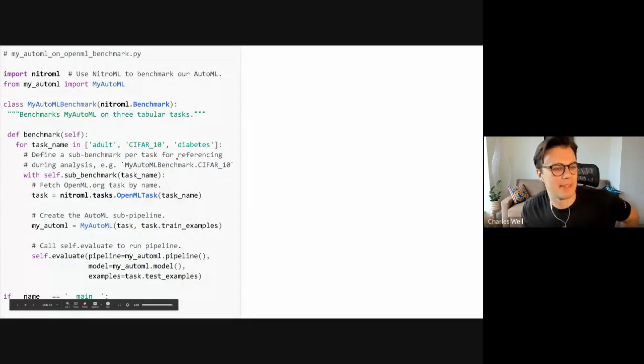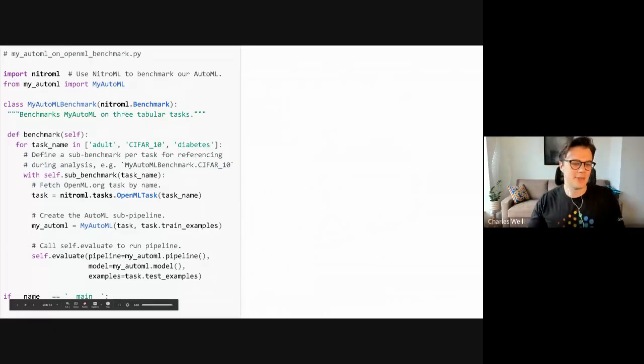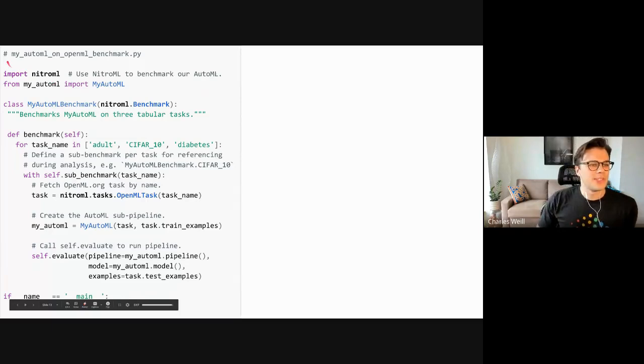Here's an example snippet of what the code looks like. And this is a fully working example for NitroML. So first of all, we're going to create a Python script. Here we called it myAutoML on OpenML benchmark.py. And all we need to do is import NitroML. This is the framework we're discussing. And we use NitroML to benchmark our AutoML. We're also going to import a module called myAutoML, which is going to define a class which will build our actual pipeline.